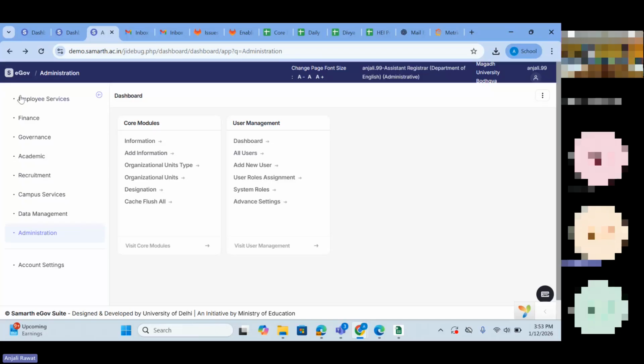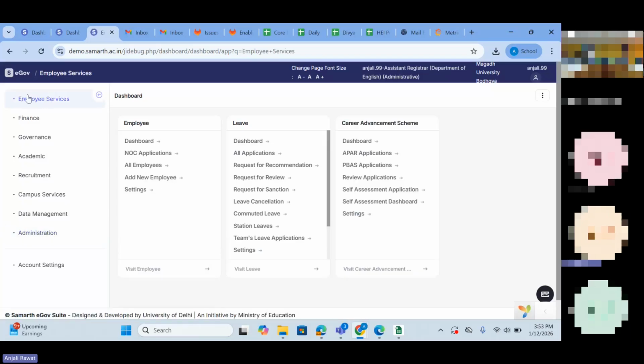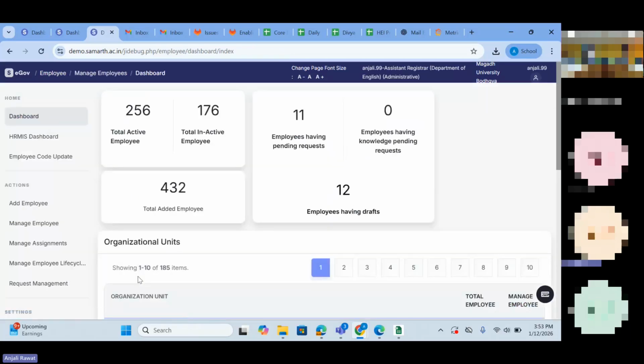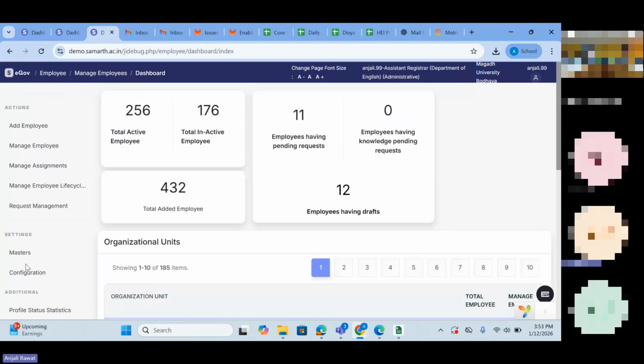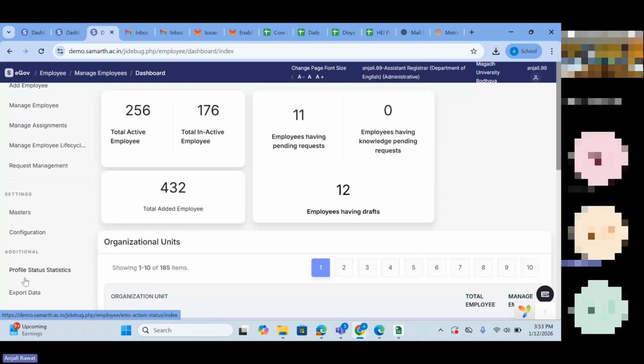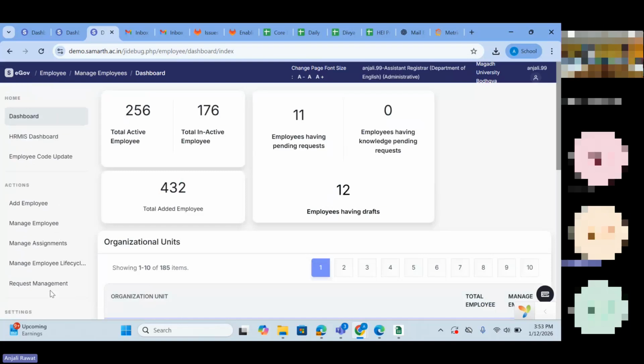Now the next module is the employee module, where you will add your employees. Under employee services, when you click on this tab, you can see the employee module. This is our employee module. Under the employee module, we have the dashboard, HRMS dashboard, employee code update, add employee, manage assignment, manage employee lifecycle, request management, master configuration, profile status statistics, and export data.